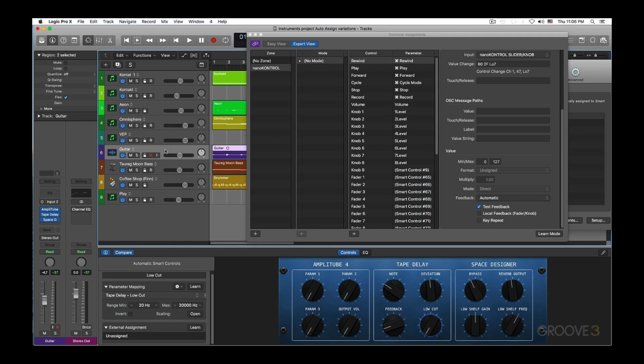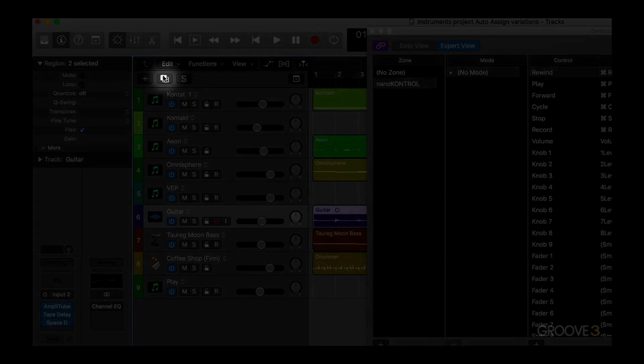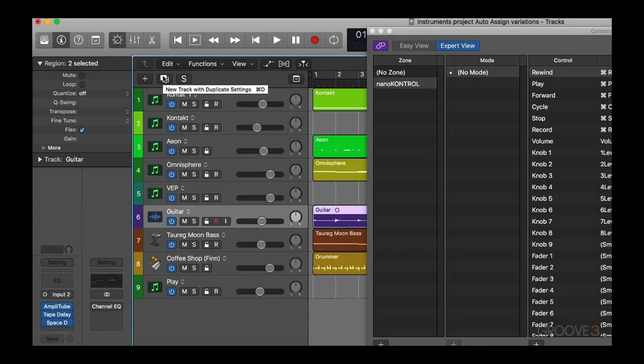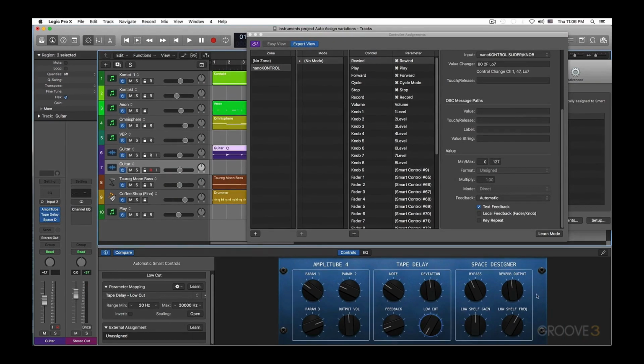If we want to keep our smart control mapping, the easiest way probably to do this is to duplicate the track, if not the contents as well. Let's just go ahead and duplicate the track up here with this button, and new track with duplicate settings. And man, we've got the same smart controls. Perfect. That's easy enough to do. All right. Let's take an instance where it's not quite so simple.